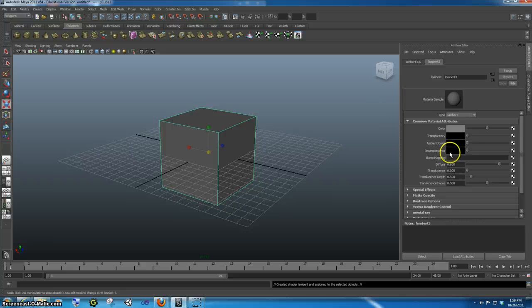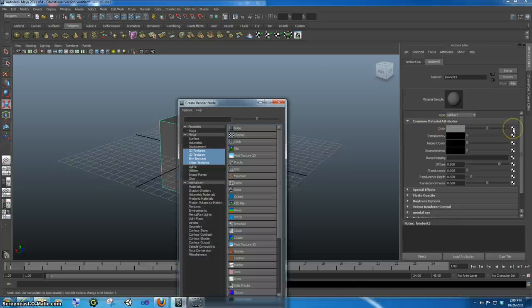Okay, and you can see over here now that we have a Lambert material set up, and we could just change the colors and everything. That's all we wanted. But in this case, we want to assign a texture. So what we're going to do is select this little checkerboard square right next to color under the common material attributes. And the 4th item down is file.